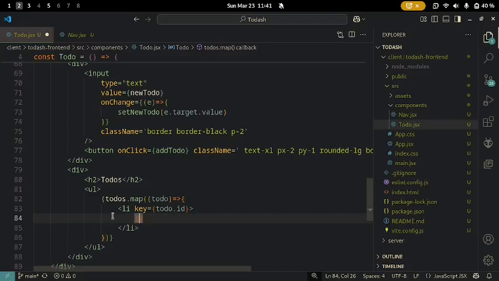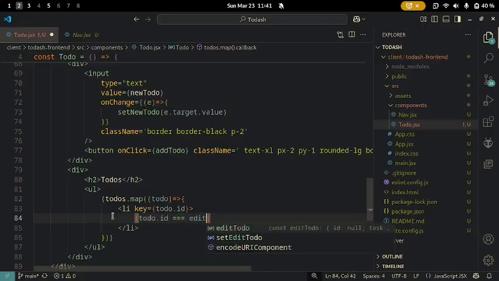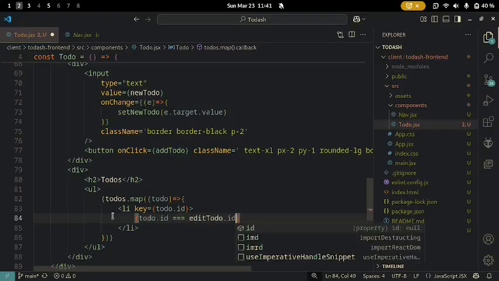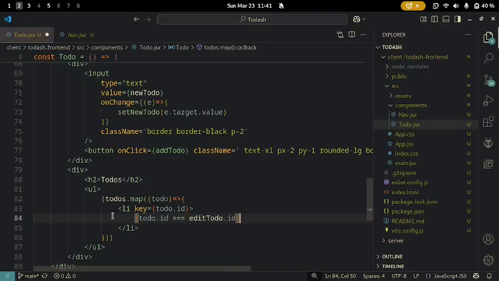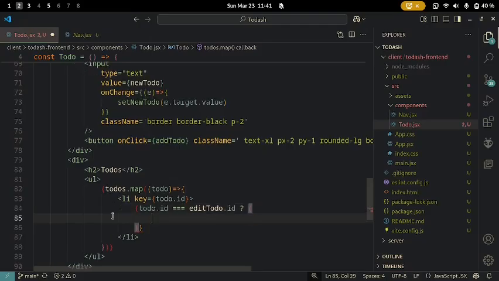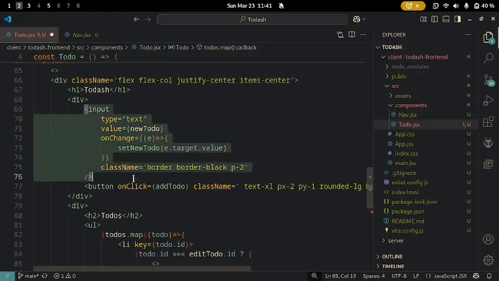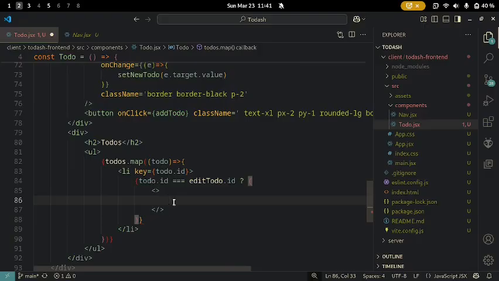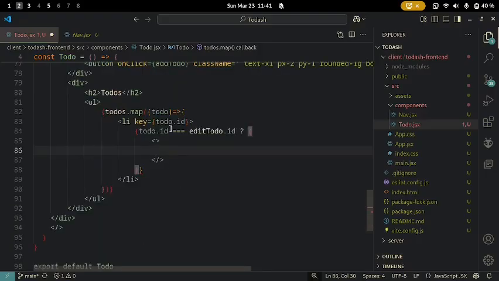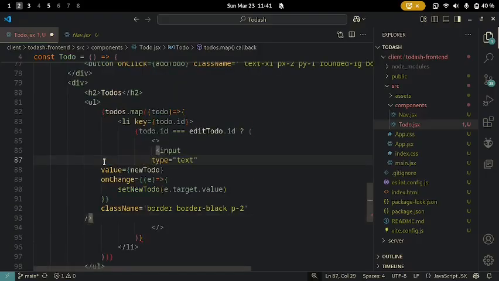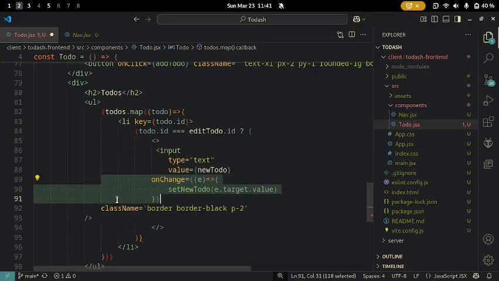In case the to-do.id that we are rendering is equal to the edit to-do.id. The edit to-do is basically the to-do that we have currently selected for editing. So we write a question mark there. Then we render a certain way, where we render again an input. So we can render this entire thing itself, to be honest. The indentation is kind of gone, but you understand the gist of it.